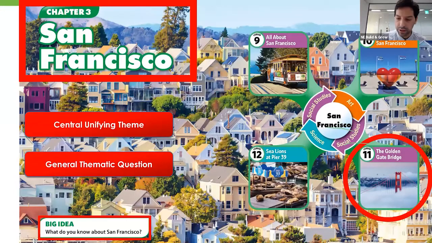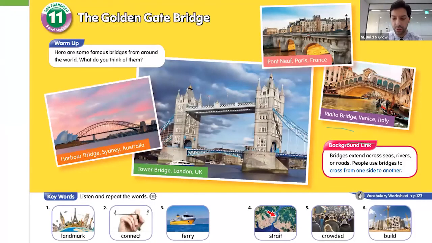Now, this lesson that I'm going to show you today is about the Golden Gate Bridge. So let's go ahead and move on. Before we start talking about the Golden Gate Bridge, we've got a preview section where we're going to just talk about bridges in general. So here we've got a warm-up question. It says, here are some famous bridges from around the world. What do you think of them?